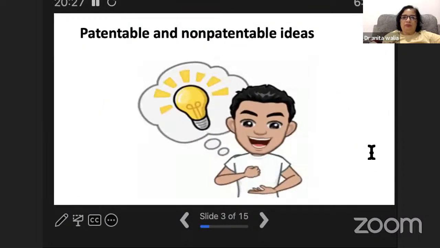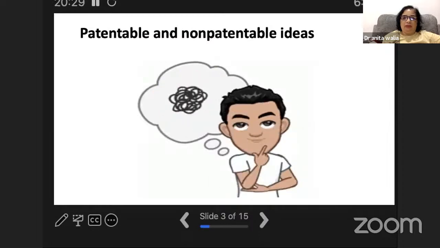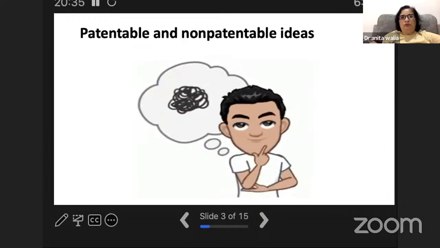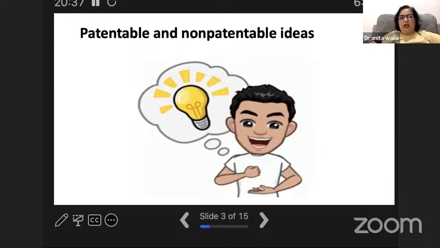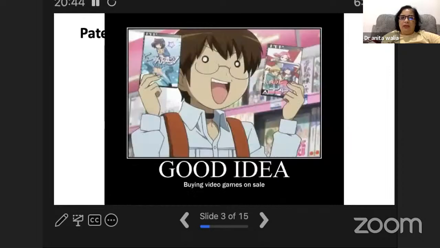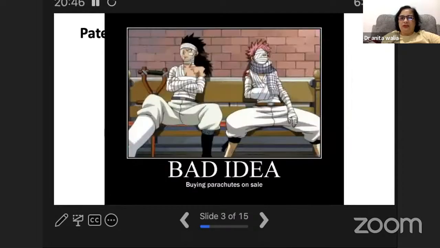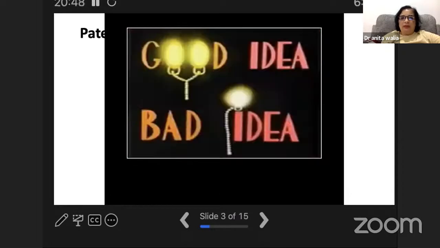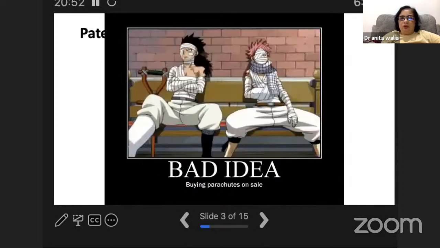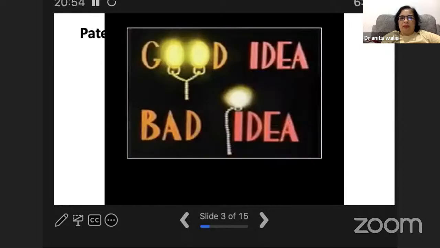Now we will come to something called patentable ideas and non-patentable ideas. Which are the ideas which can be patented, and which cannot be? See, all ideas are good. We never say to the students that there are good ideas or bad ideas. Many ideas are just not going to be considered useful or patentable, and that you have to recognize. But if it is not patentable, it doesn't mean it's a bad idea.